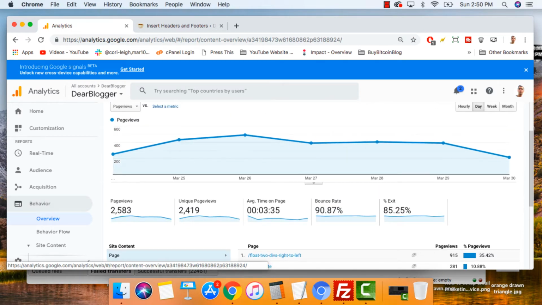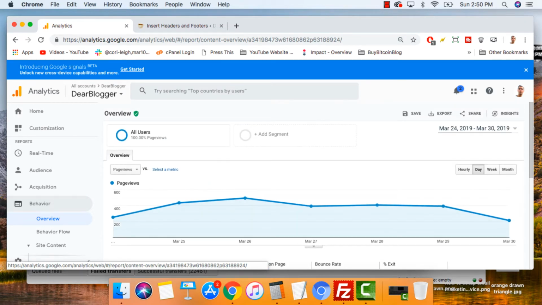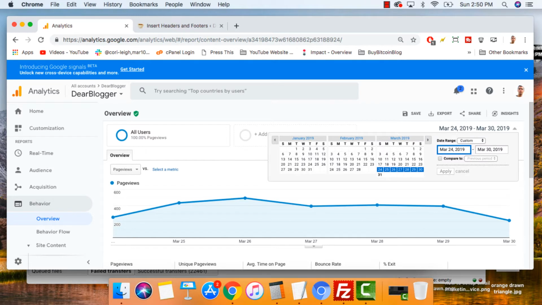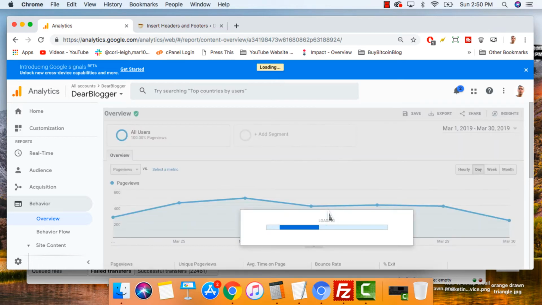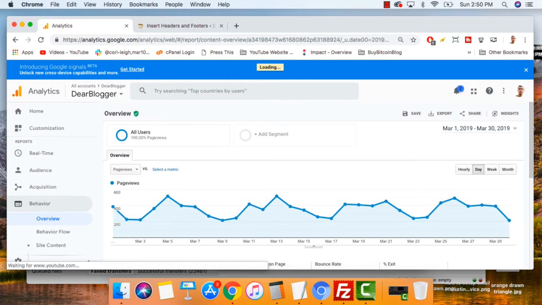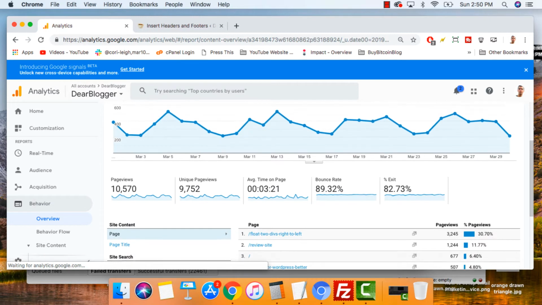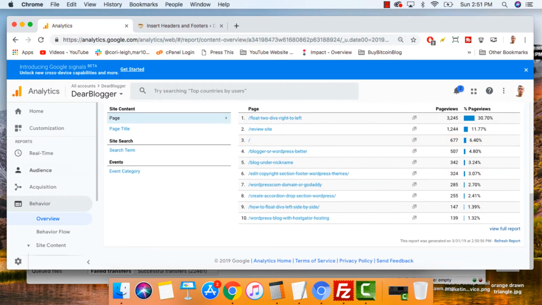And then from the top, we can also look at page views, unique page views, average time on page, bounce rate, which we got to get lower, and then number of exit percentages. You can also change the date up here. So that's just the past 6 days, it looks like, but it might be more logical to look at the past month and compare that to another month. Right, so a little bit better looking at that.